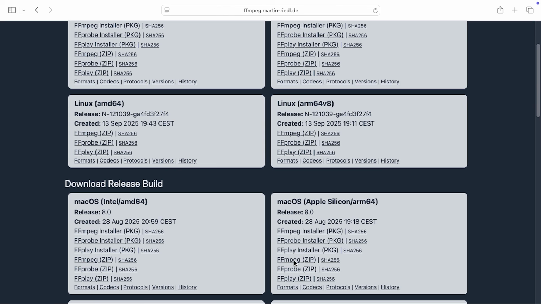I have zip option and also direct installer option. So if you want to manually place your FFmpeg into the installation directory, you can download the zip, but you have to manually tweak something like moving the downloaded file to the installation directory. But if you download the PKG installer, you do not have to do that. Okay, so let's go with the PKG installer.